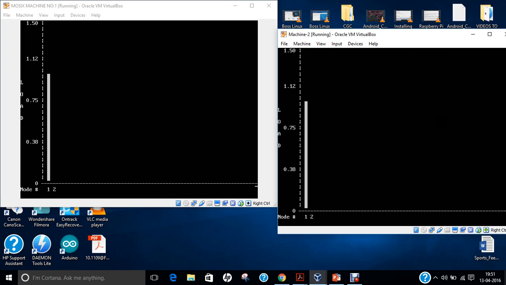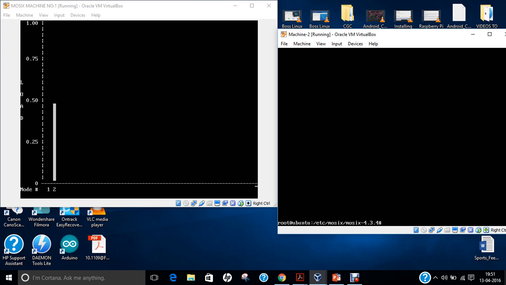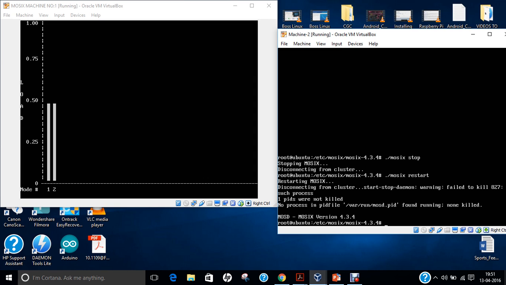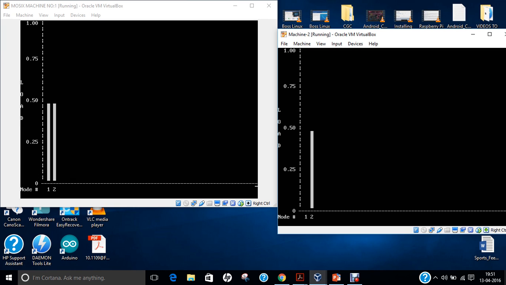Let me go with mosmon. Again the 2 machines, and you can find the cluster is being made, and you can even start the cluster with /. If I go with this machine, that is, if I say Control C, and if I go with /mosix stop, it is disconnected from the machine. You can find that machine 2 is now stable. If I go with restart, you can find that MOSIX is running with mosmon, everything is going stable.